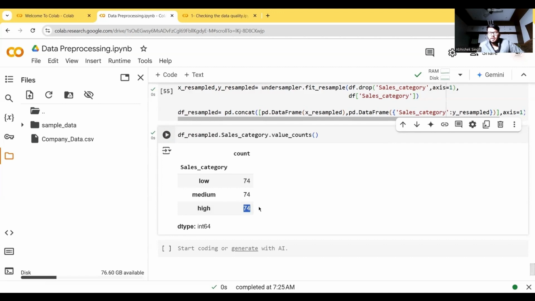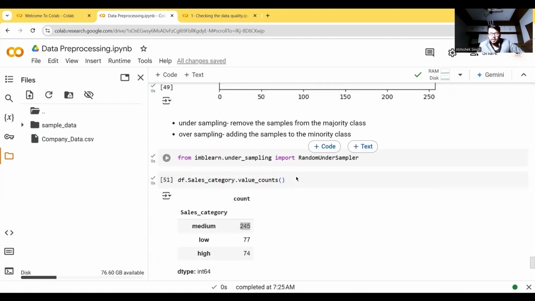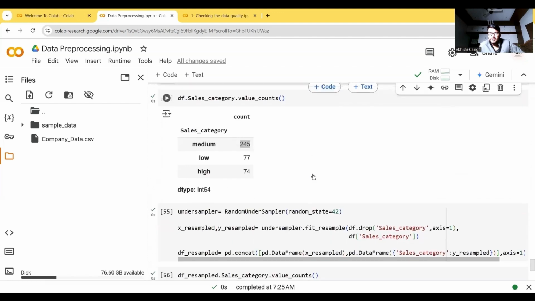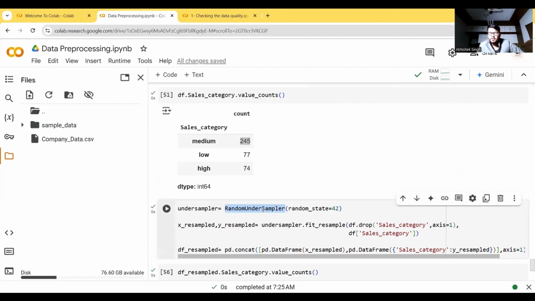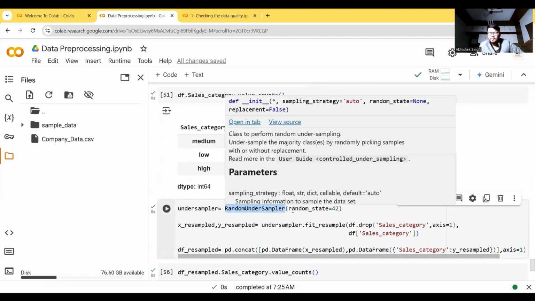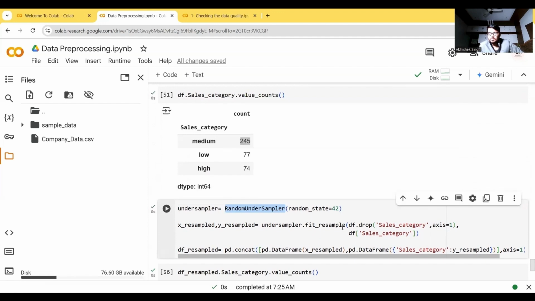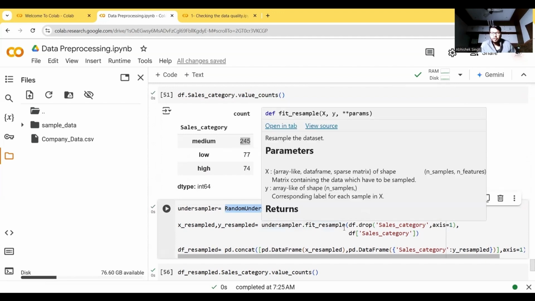There is another way which is called oversampling. So what you have to do in this code, instead of RandomUnderSampler, you have to use something called RandomOverSampler, and then here instead of undersampler, just replace it with oversampler. That's it. Rest everything will be the same. So this is how you solve the problem of data imbalance.